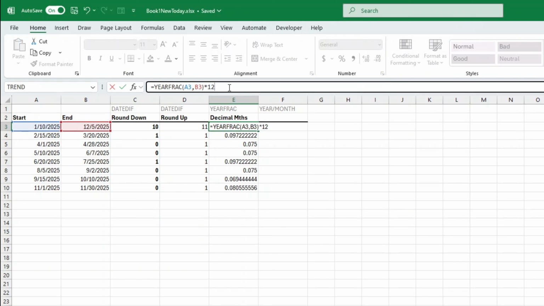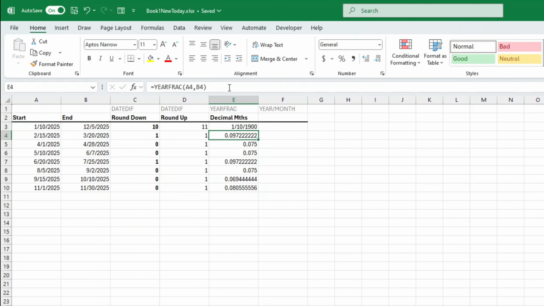For example, if your period is 1.5 months, this method will give you exactly 1.5 instead of just rounding down to 1. When to use this method? If you need precise numbers, including partial months. If you're working with prorated calculations, like salaries or interest.